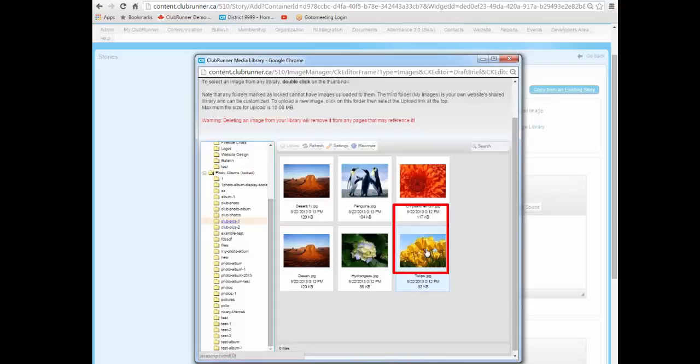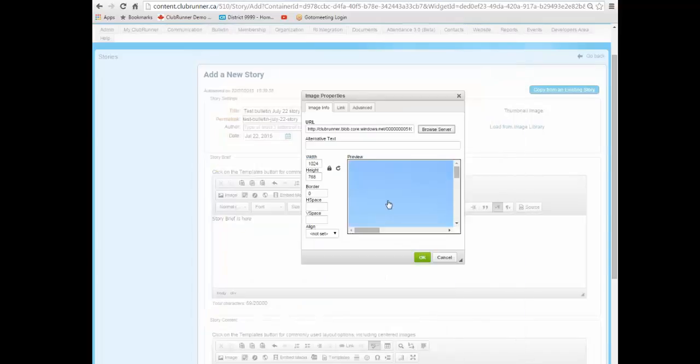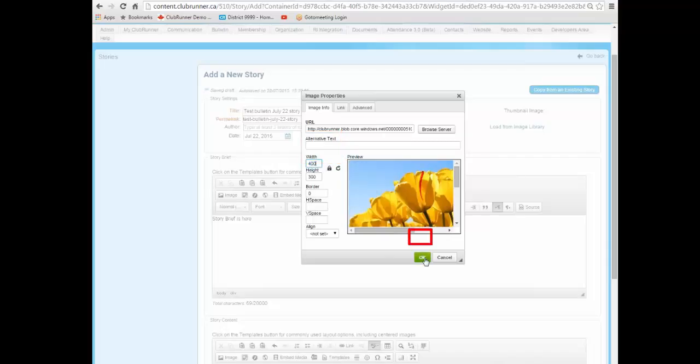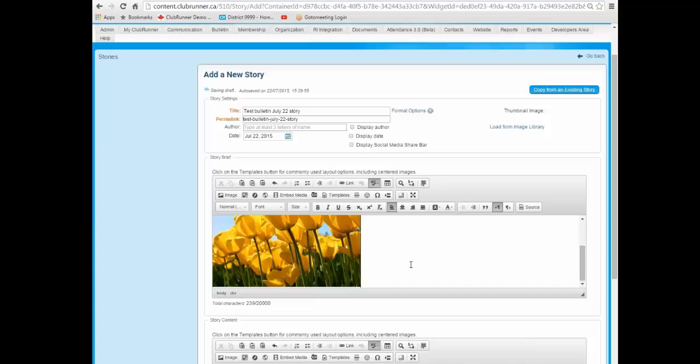So I found this image of the flowers again, and I'm just going to double click like that, and that will bring the image in. And then I'm going to change the width. Remember to have the lock icon pressed. Okay, and then I'm going to just hit 400 by 300, and then I'm going to click OK, and there's the image of the tulips.